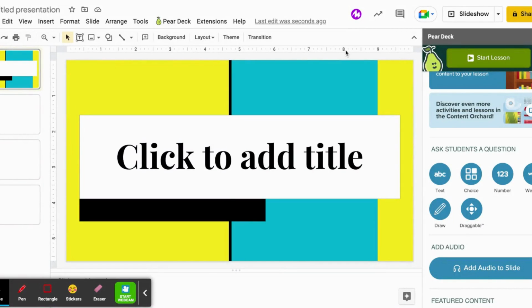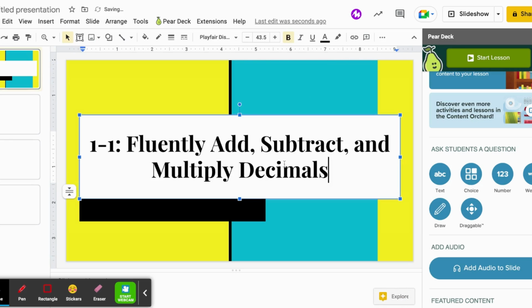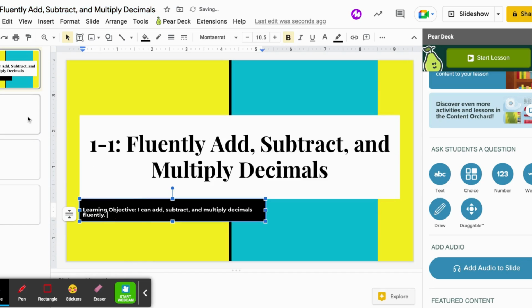The tip I want to share is how I create engaging math mini lessons using Google Slides. The first thing I do is add our title and our learning objective to the first slide. This is so that I can quickly go back and find this slide deck to add to my Google Classroom for my students at a later date.